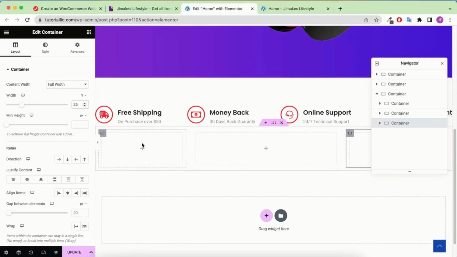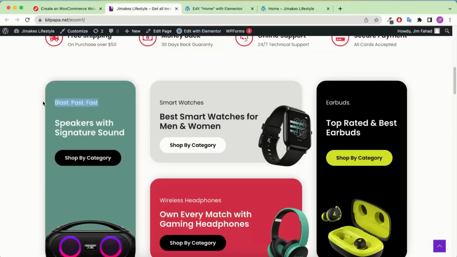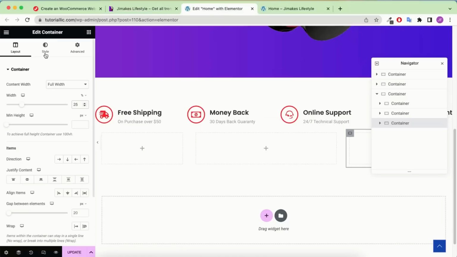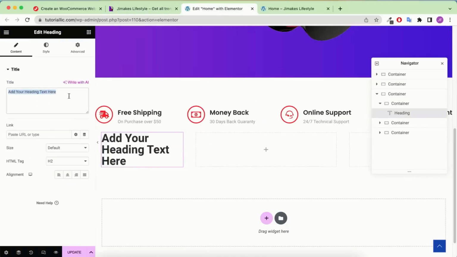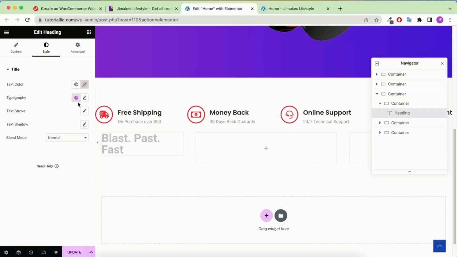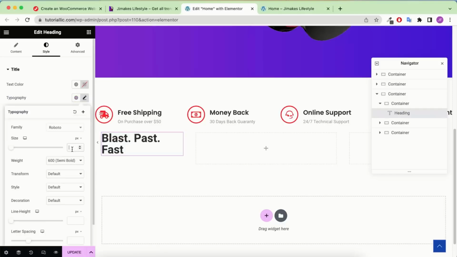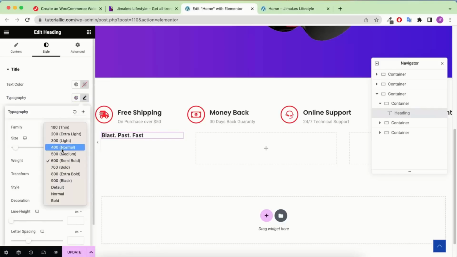So now let's work on the first one. First of all, let me copy this content. Let's simply drag and drop a heading here. Let's type our content here. Let's go to style, go to typography, and let's change this size to 18 pixel, and it's going to be 400, and the font will be Poppins.